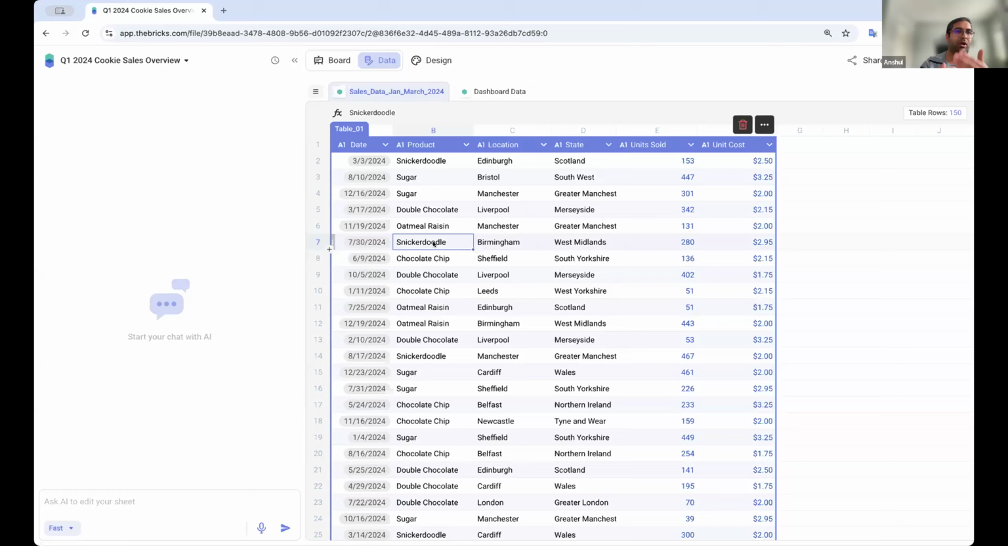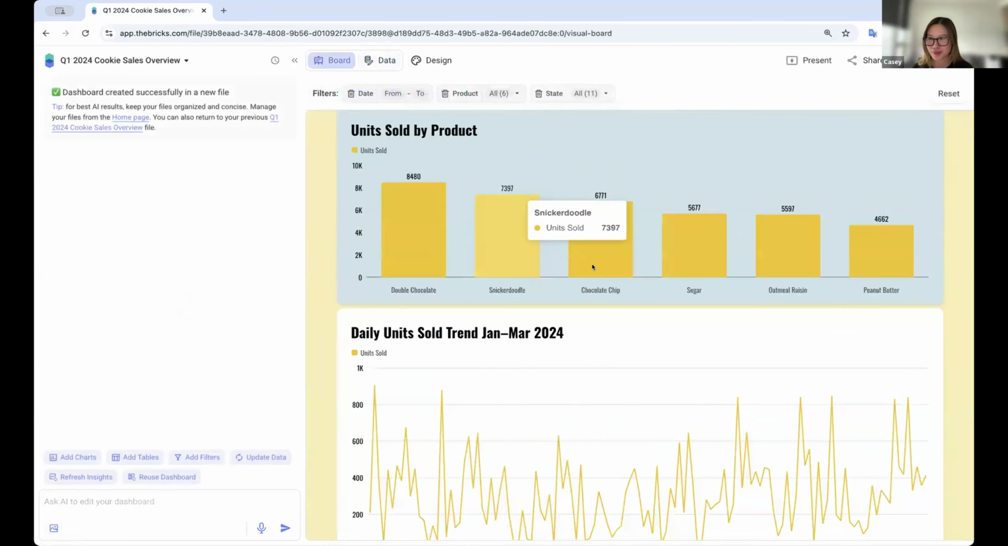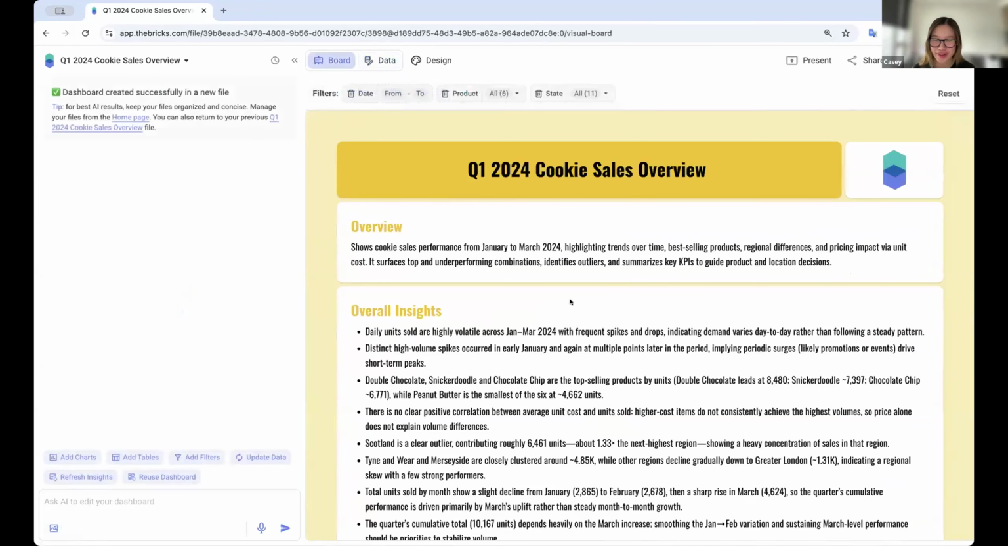Or if you want to keep on updating your data set but you still want to keep your existing dashboard as a snapshot, you can use this as a feature. No, for sure. It will be so useful for multiple files, multiple clients. So definitely very handy that way.